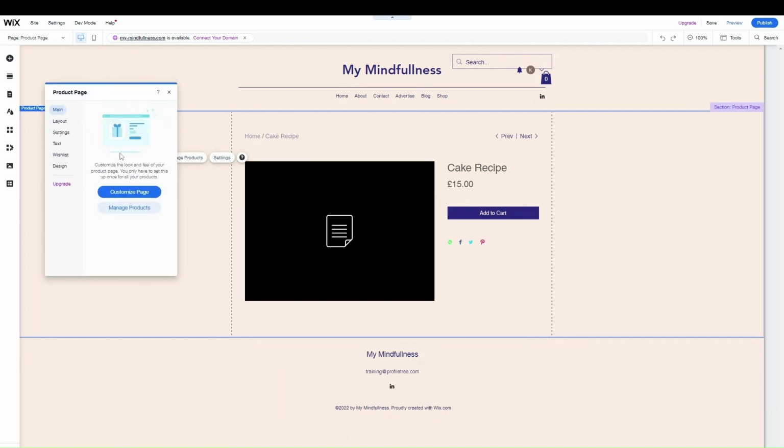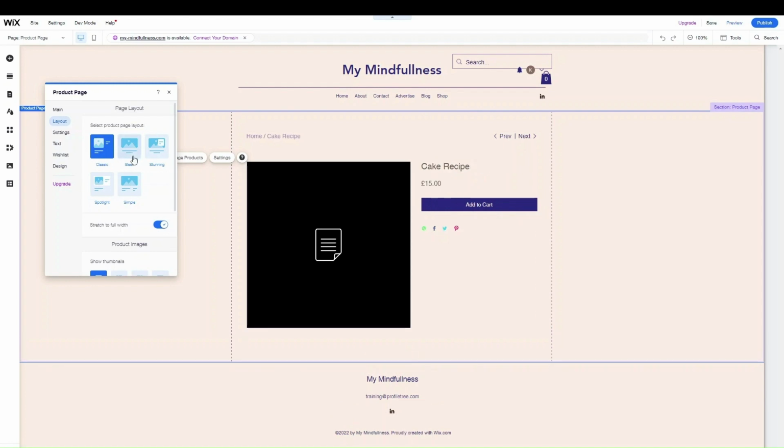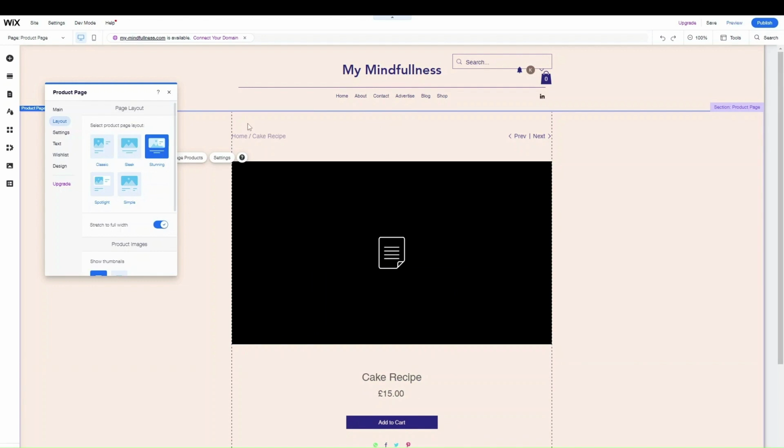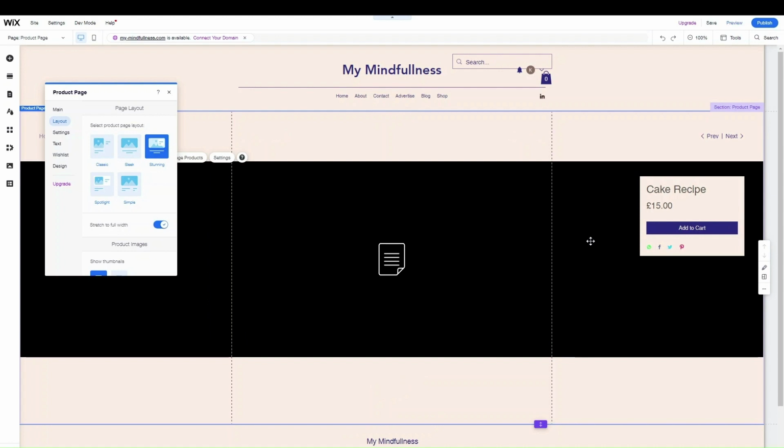and you've got product page here, and what you want to do is, if you click on customize page, it'll take you to the layouts tab, and you can see there's different layouts for this page. So right now I've got spotlight, but you can keep it to the classic layout. You can keep it to the sleek layout, so it puts the image in the middle. You can keep it to this layout here, where it puts the product information on top of the image. It's really up to you. You can go through each of these layouts and see which one you like the look of the most. It'll apply this layout for all of your products, so you want to make sure whichever layout you choose will suit all of the products that you have.